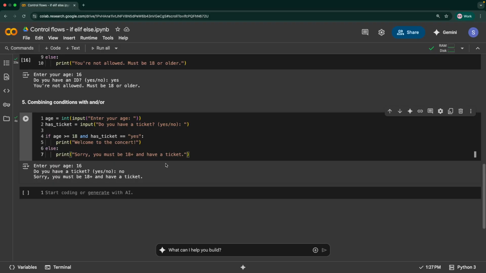So now your Python programs can make decisions just like real world logic. So this is all about control flow, where we have discussed if, else if, and else statements. And in the next section we will learn about loops so that your code can repeat actions automatically.